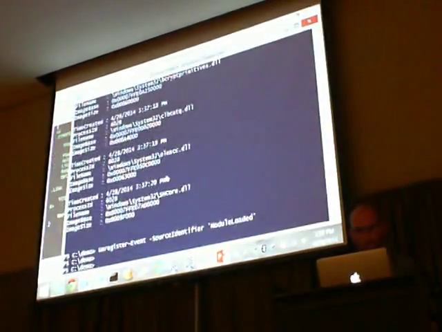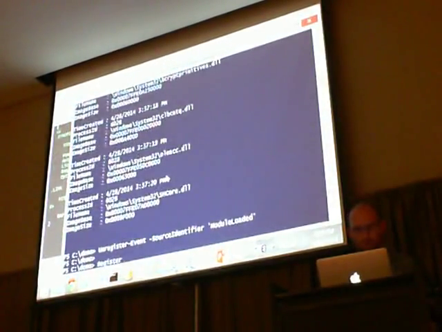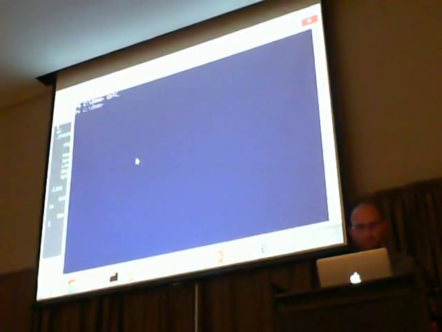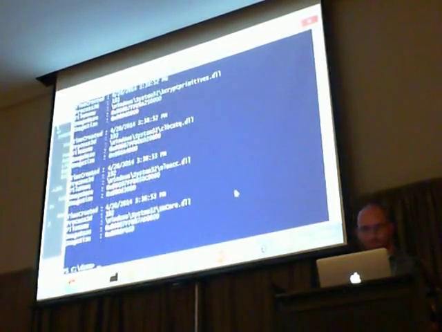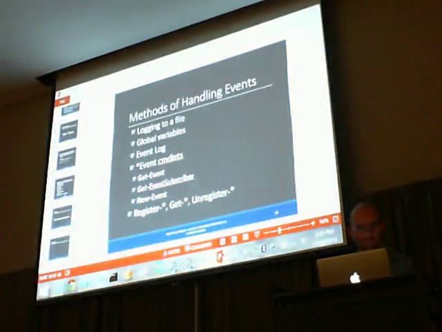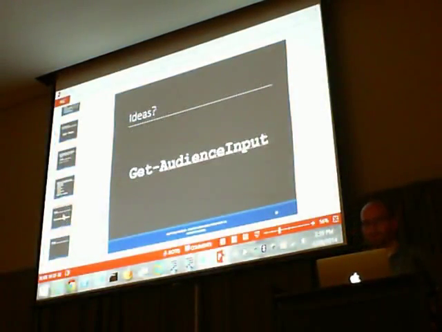So let's try that out. Register. Cool. All right, let's get a few modules loaded. Okay, there are all the DLLs that were loaded. And finally, we can unregister that. And we didn't use any global variables. So that's about it for me.